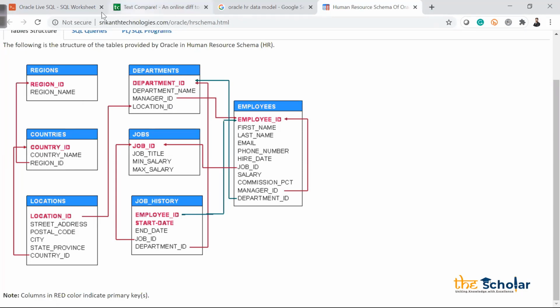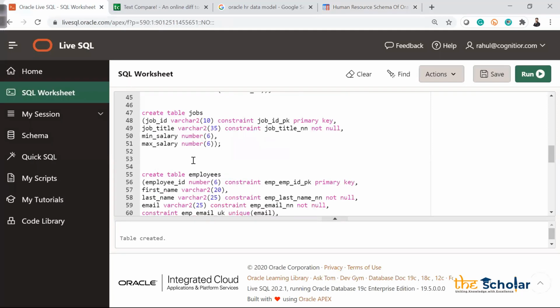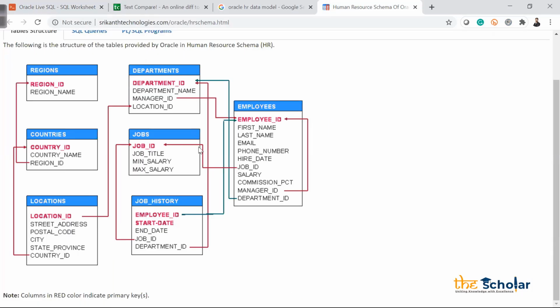Amazing. Then the next table which we have is the jobs table where job ID is the primary key and there is no foreign key as such. So job ID is the primary key and there is no foreign key. Nothing is going from here. Everything is coming here only.